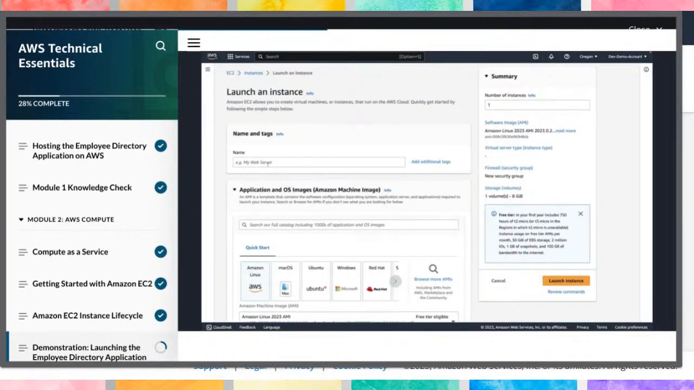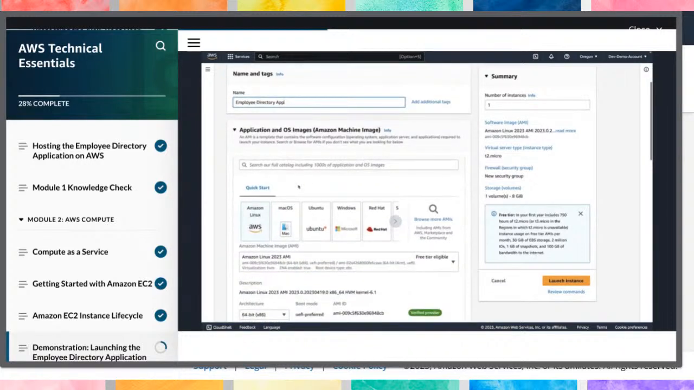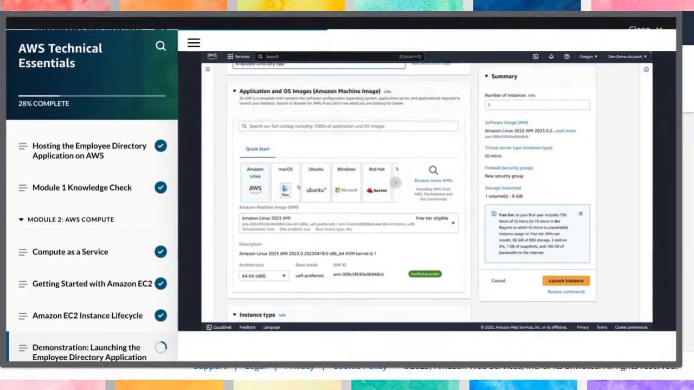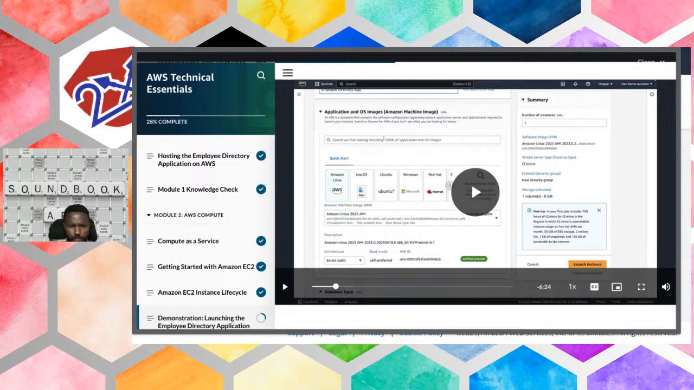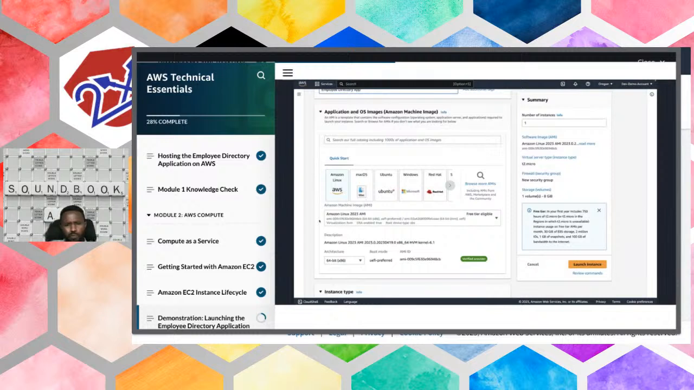And now this brings us to a page where we can provide the configurations for our EC2 instance. I'm going to give this a name, Employee Directory App, and then we can scroll down and we can view what AMI we want to choose. The AMI is the Amazon Machine Image, and this is a template that contains the software configuration for your instance on boot, like the operating system, any sort of application server, or any applications that you want to have pre installed when you launch your instance.